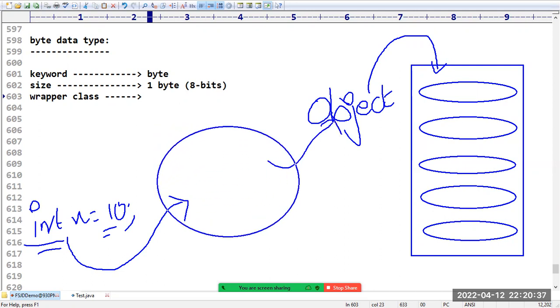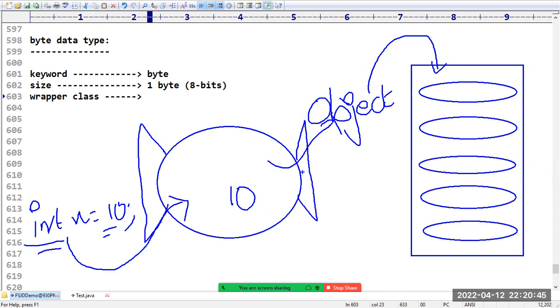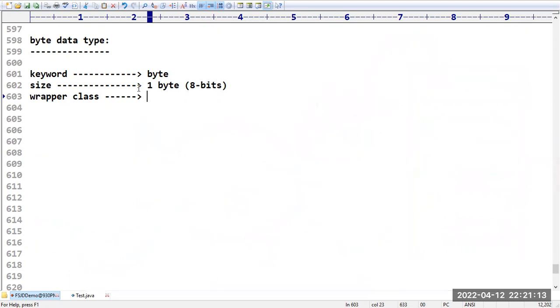For that conversion, we will keep 10 inside a wrapper, something like a chocolate. We will keep this 10 inside a wrapper, and we will project that it is an object. For integer, there is an Integer wrapper class. Similarly, for byte, a wrapper class will be there. For all 8 primitives, 8 wrapper classes are there, so that whenever an object is required, you can take that object. If an object is not required, then you can work with the primitive. For interconversion purposes, we are using these wrapper classes.